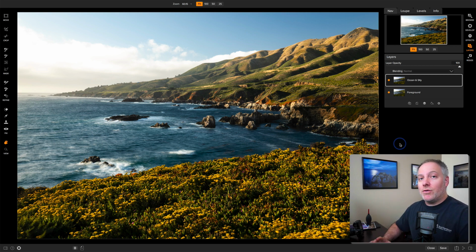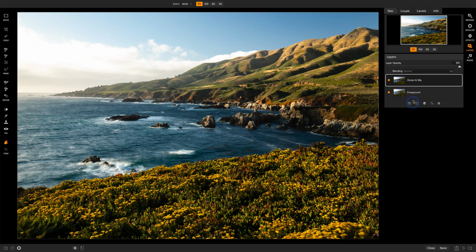So, bringing these two images together. On the top, we have ocean and sky. On the bottom, we have the foreground that we want to reveal. So I'm going to apply a mask to the ocean and sky layer, painting away what's down here in the foreground to reveal the crisp foreground layer beneath it. So we'll grab the masking brush.